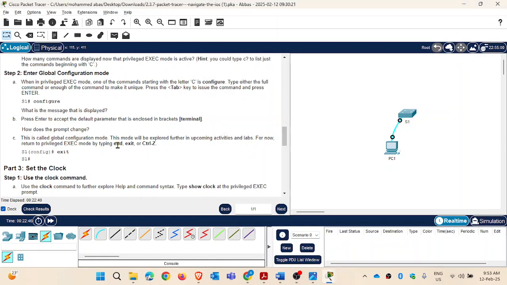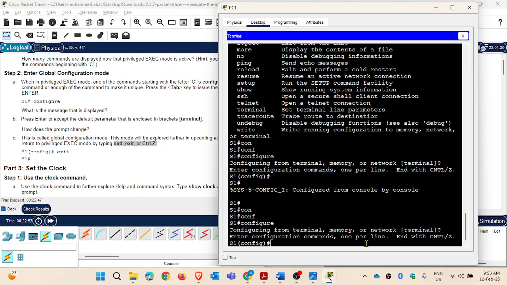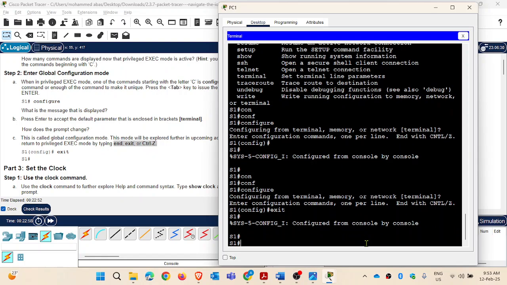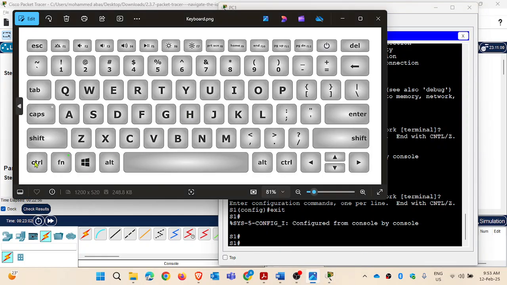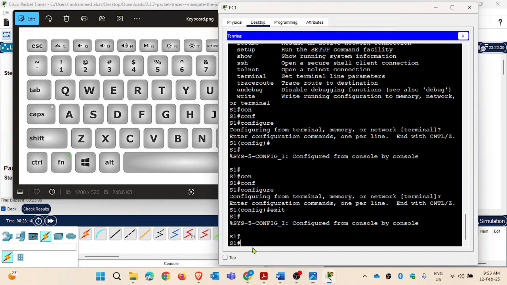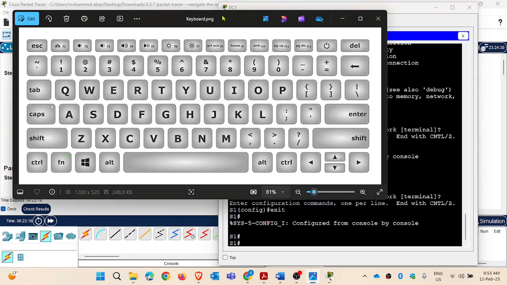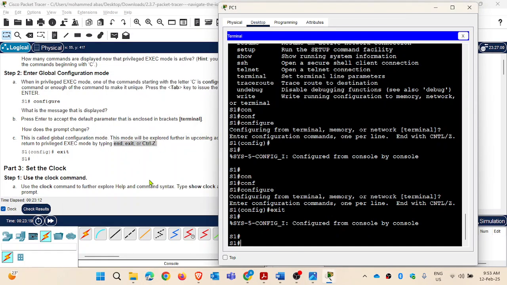There are special commands available: end, exit or control Z. Either you use the command called end, or the command called exit, or you press control Z. Where is this one? This is the control key. You have to press control and Z together. Press the control button, then press the Z key, and then it will come automatically. So there are 3 ways we can exit from the privileged mode.